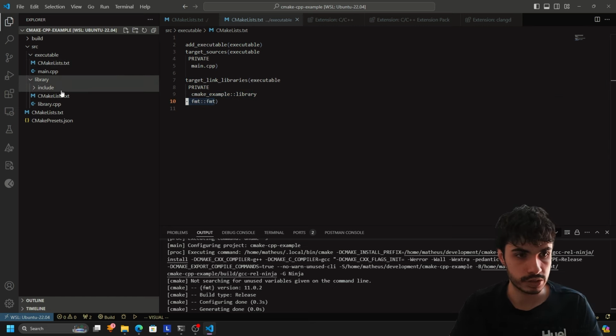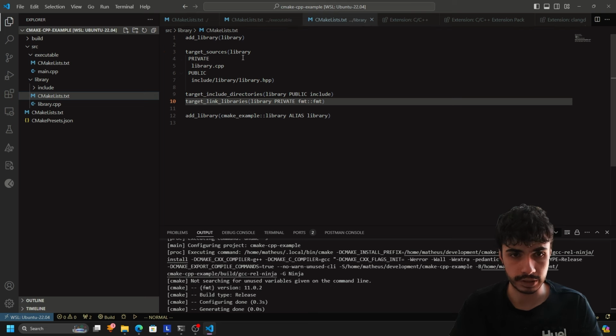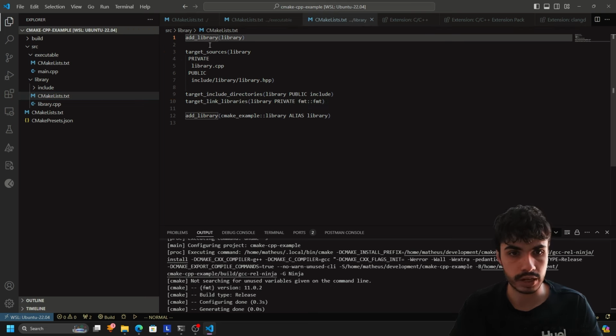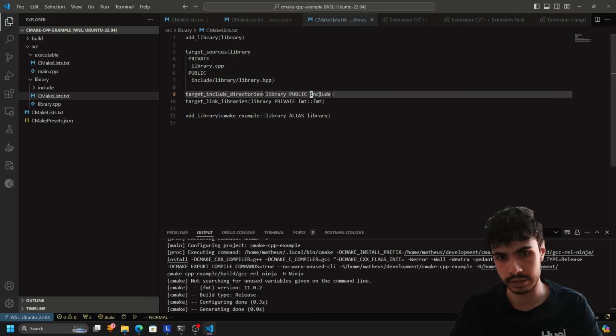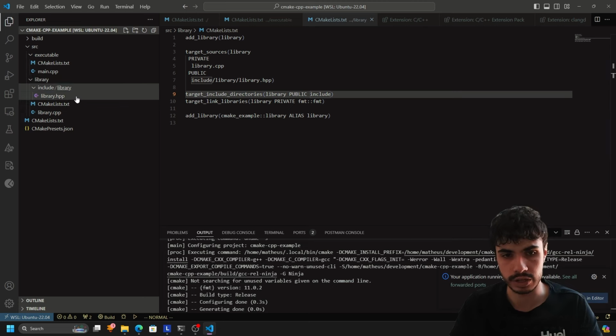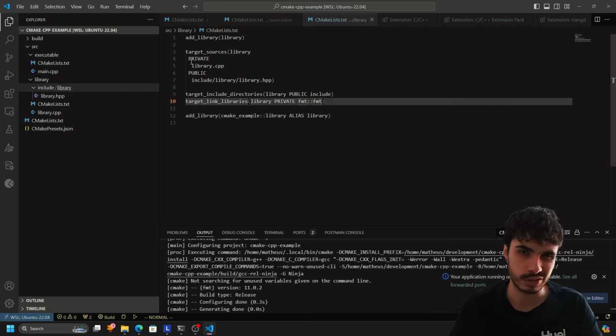So if you go over to library, just so you can see how it's all defined, we have the library target, which is by default a static library here in CMake. We have the library.cpp file being compiled into this library, and we have the public headers in include/library here, right? But this is how it all works, and there's nothing too interesting here.